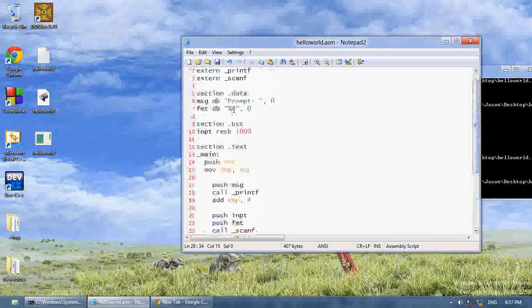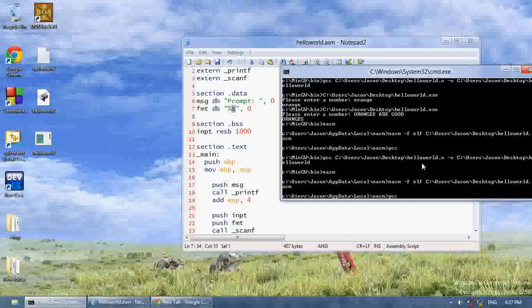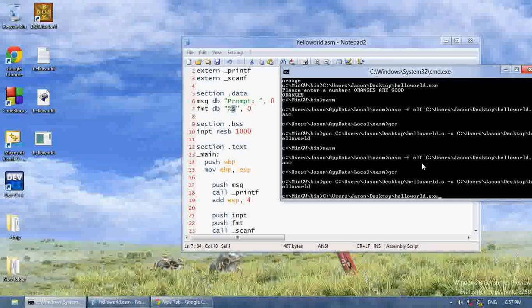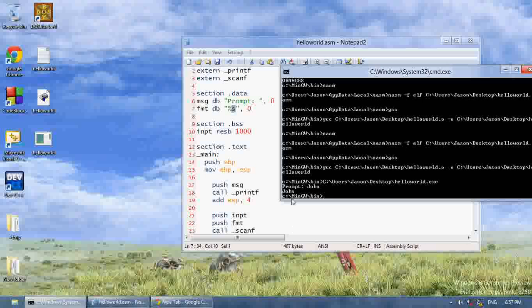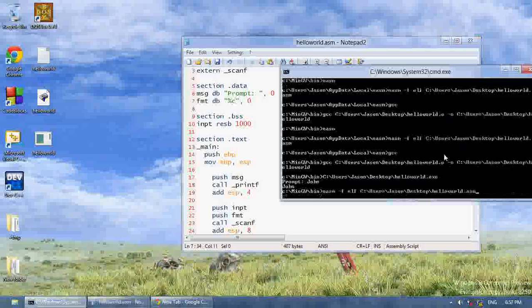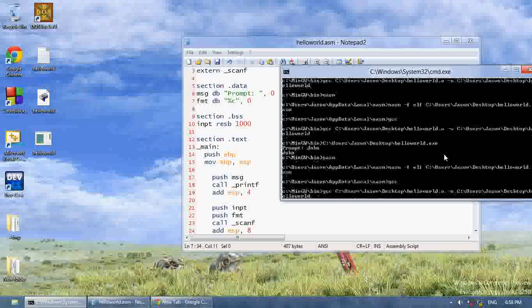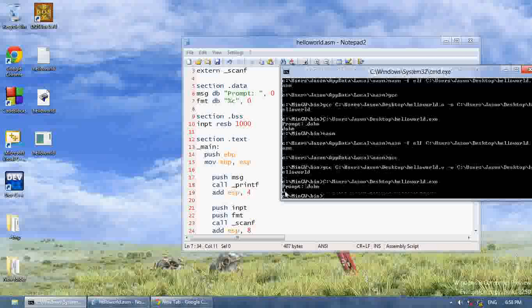So now if we build this, as you can see, it's going to say prompt, and I type in John. It's going to write John back onto the screen, because now INPT holds the value of John. Now let's change it to a percent C. This will make it only get a single character. So now if I type in something like John, it's just going to do J, because it only reads a single character. So that's how you get a single character input.